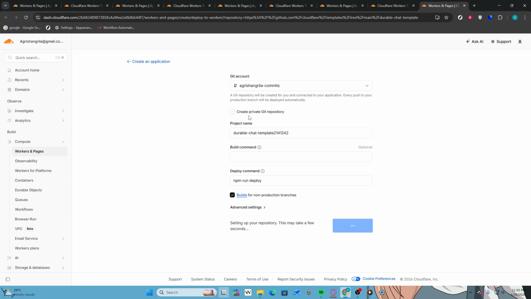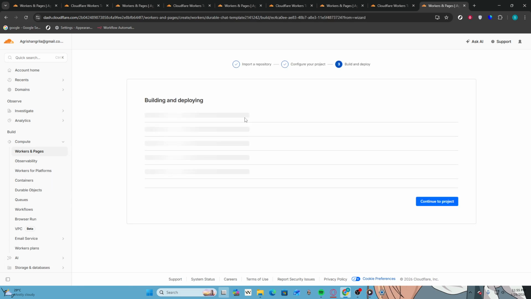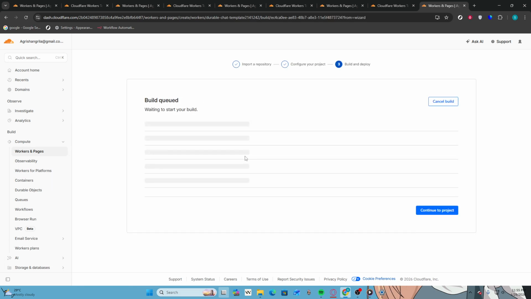At this stage, your durable chat application should be fully deployed on Cloudflare Workers. You can now customize it further or integrate it with other services as needed. Remember to verify your account's storage capacity before deploying, especially if working with large applications, as this can affect your deployment. That's it for this tutorial.